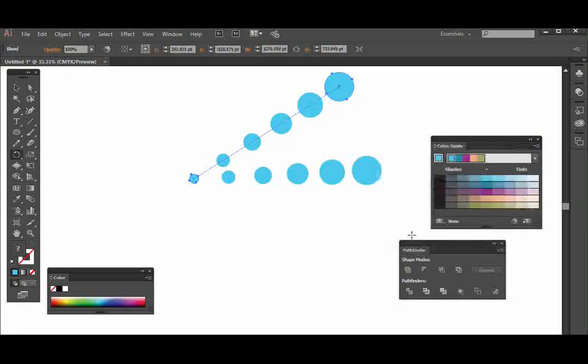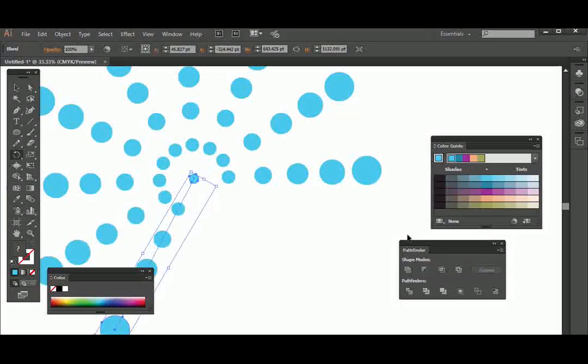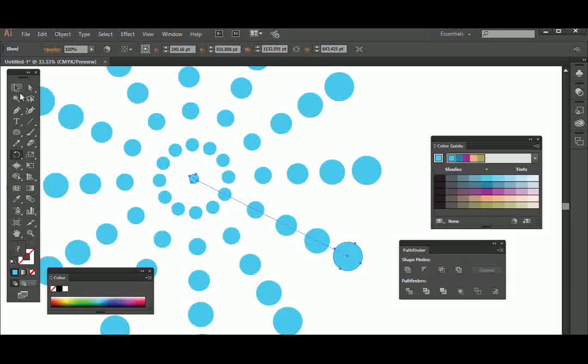So I'm going to hit copy, and then I'm going to press Control D on the PC or Command D on the Mac, and get a nice little radial pattern. Alright, you know it's symmetrical. You know it's perfect spacing in between all of them. So that's one way to create that.